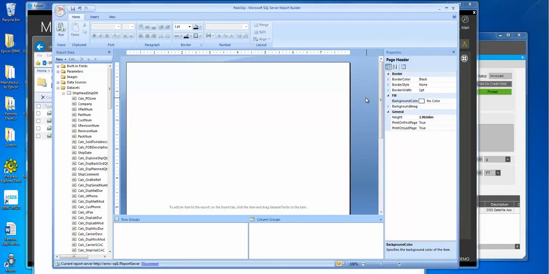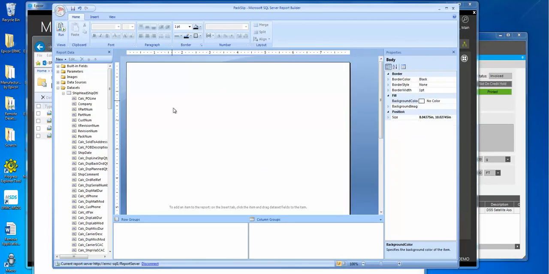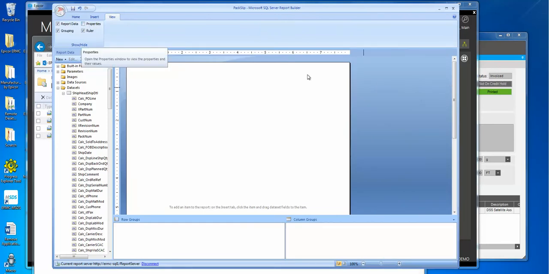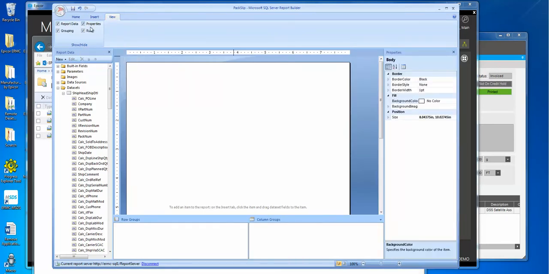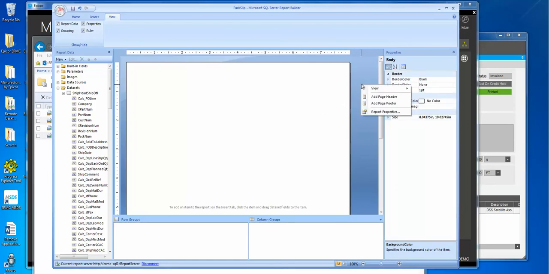I'm even going to get rid of the header, and I'm going to get rid of the footer. There we go. So I've got one big blank nothing. To this, we're going to add something, with the body selected. If you don't have this turned on, and you're in Report Builder, go to View. The Properties window sometimes is not turned on by default. So just go to View, turn on the Properties, and then you can see where your context is.